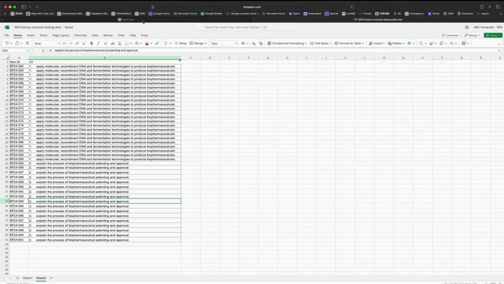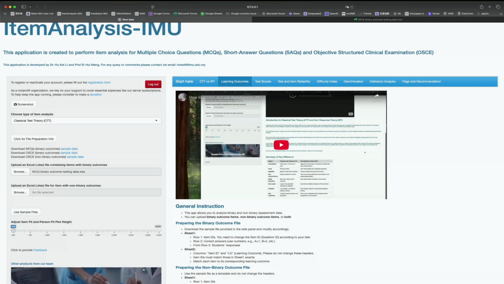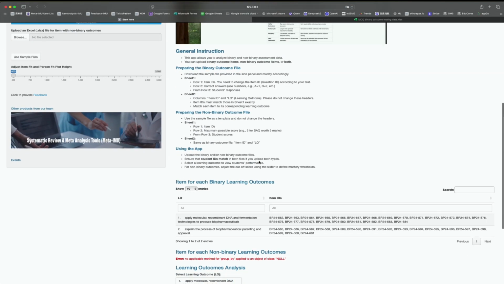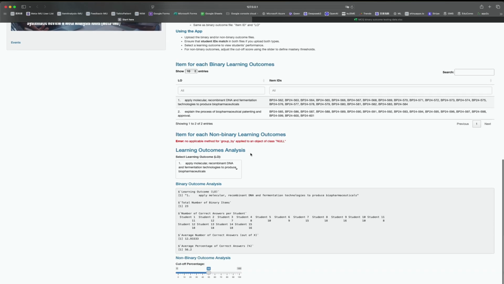In this section, you'll see the learning outcomes and the items linked to each one. For example, in this dataset, we have two learning outcomes. You can select which learning outcome you want to analyze. Let's take the first one. There are 23 items linked to it.